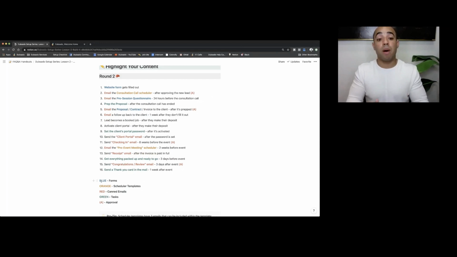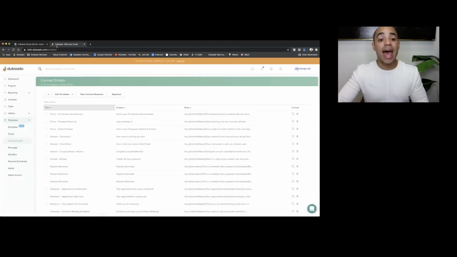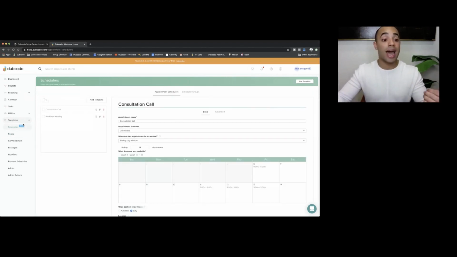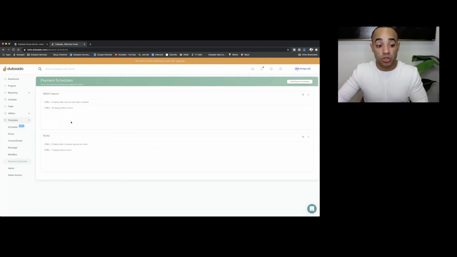So if you look at my account right now, I have everything built in here. These are all my emails that I need. Here are my forms. I have my contract, my pre-session questionnaire, my proposal that I'm sending out, my lead capture form. In my scheduler area, I have my consultation call. I have my pre-event meeting. I have my packages in there for my proposal if I want to do that. My payment schedules are in the system.